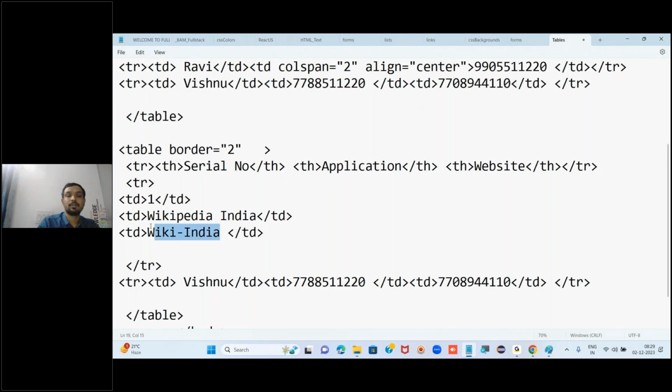Now observe, what is the first one? Number. Second one is application name or site name, whatever. Third one is a website link. This data is not normal text. This data should contain a link. You already know how to create a link using the anchor tag. So this TD is containing an anchor tag. Clear? Save. Same story will be there for everything.